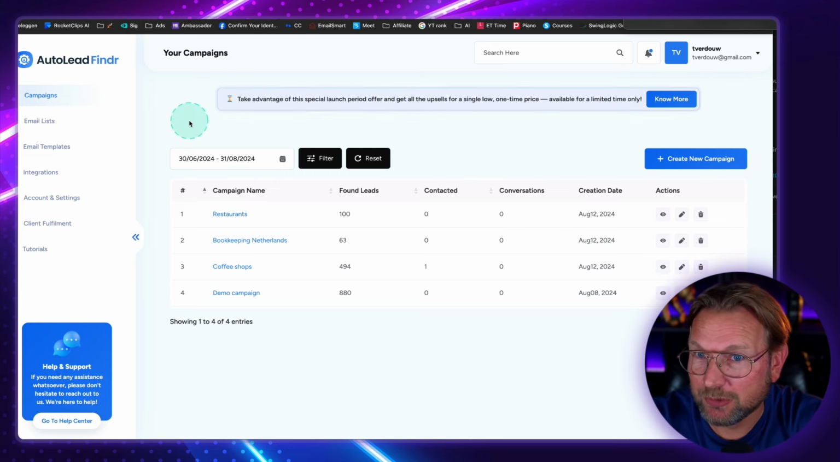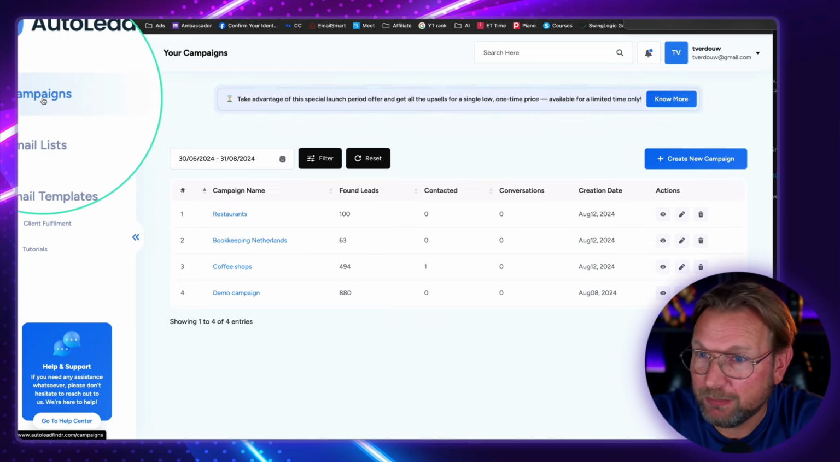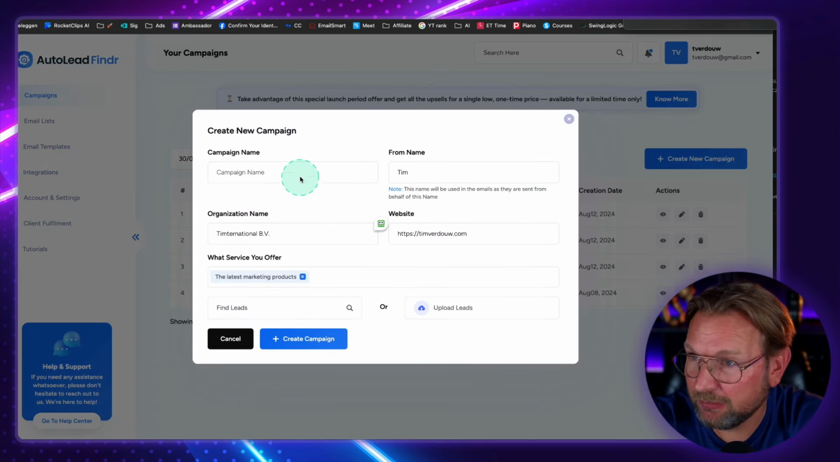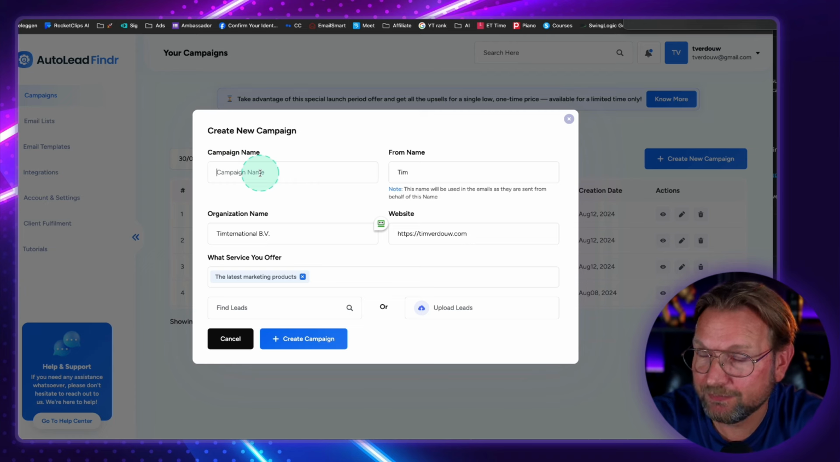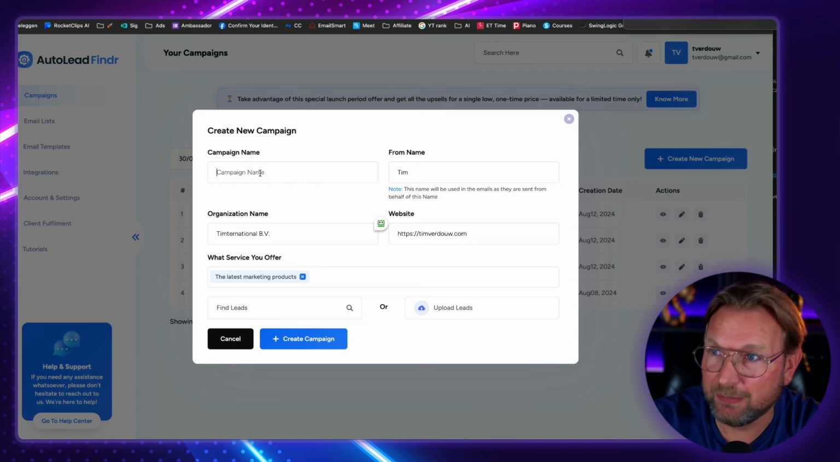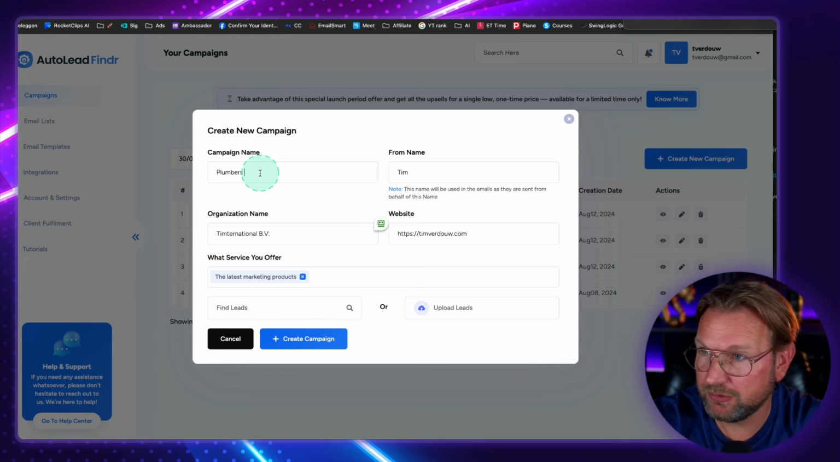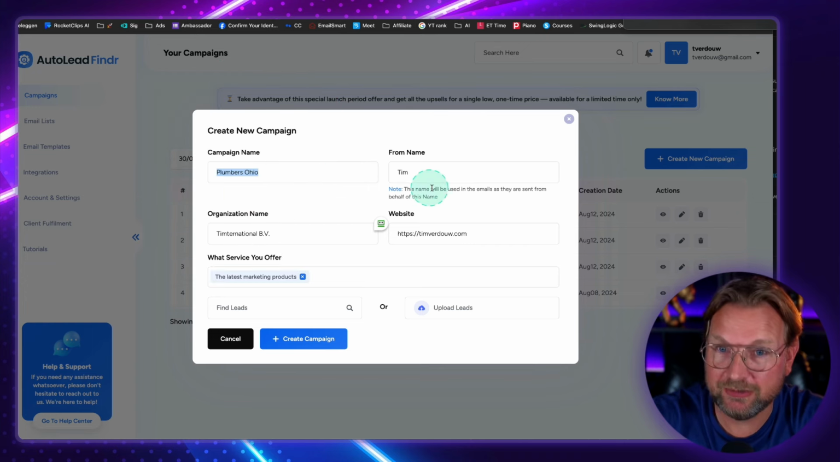So right now I'm logged into the software and it works really simple. As you can see here, I'm logged in. I am here with my campaigns, and the only thing that you need to do is click on create new campaign. So when I click on create a new campaign, I can give my campaign a name. So for example, we're searching for plumbers, and you could do any state. So let's say Ohio, plumbers in Ohio. You could do any state or any category you'd like.